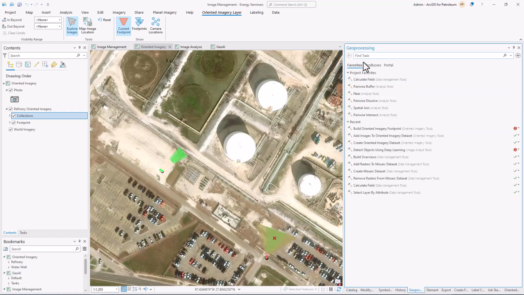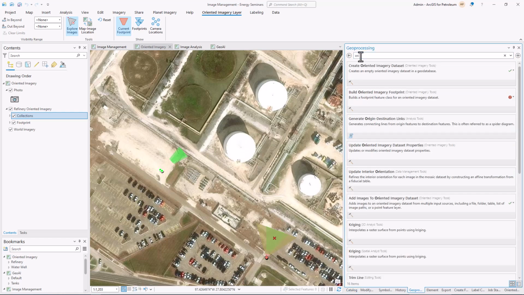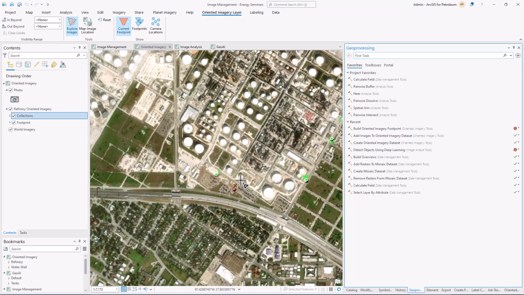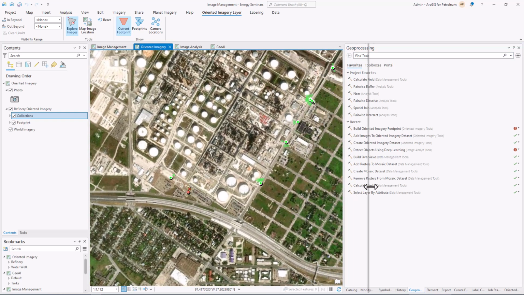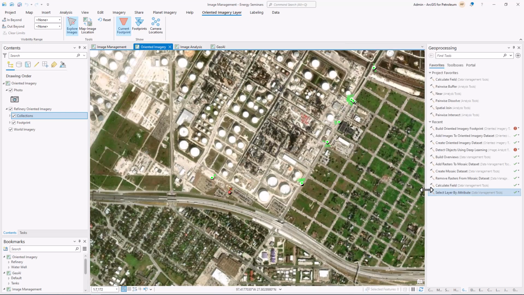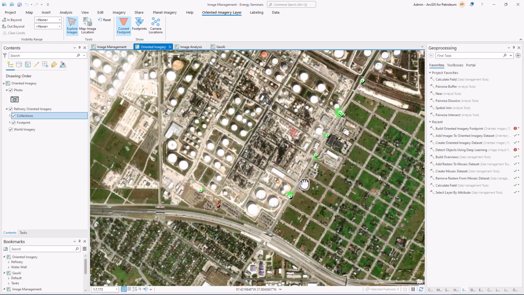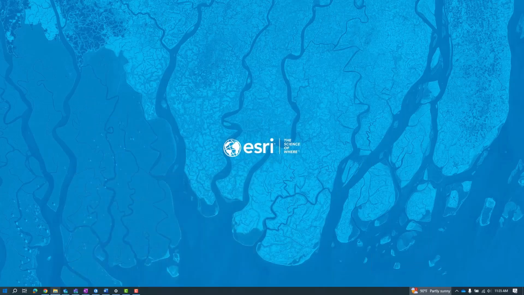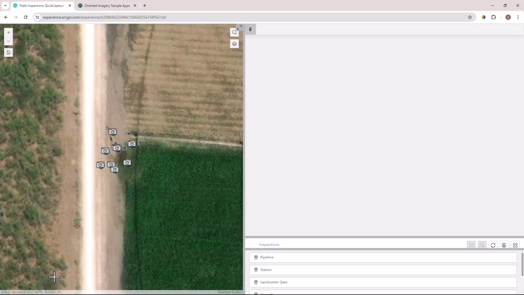There are a variety of tools for working with oriented imagery, such as creating the dataset, building footprints, and updating dataset properties. Very similar to any other type of layer in ArcGIS, oriented imagery can be shared out as a web layer so that other people across the organization can use and access it. Once my layer is published as a web layer, it can be used in something like ArcGIS Experience Builder, where we have access to the oriented imagery widget.